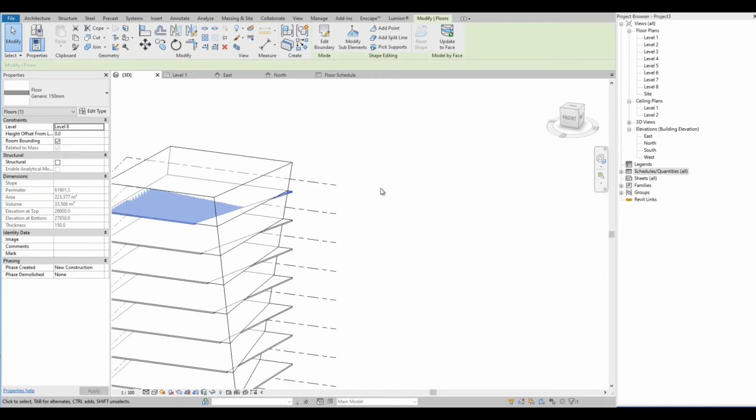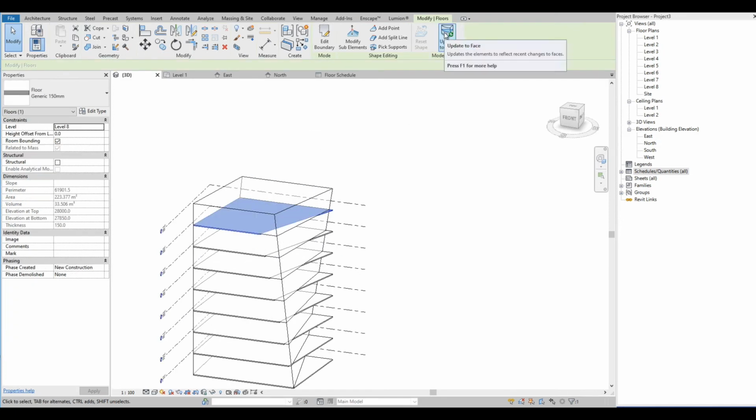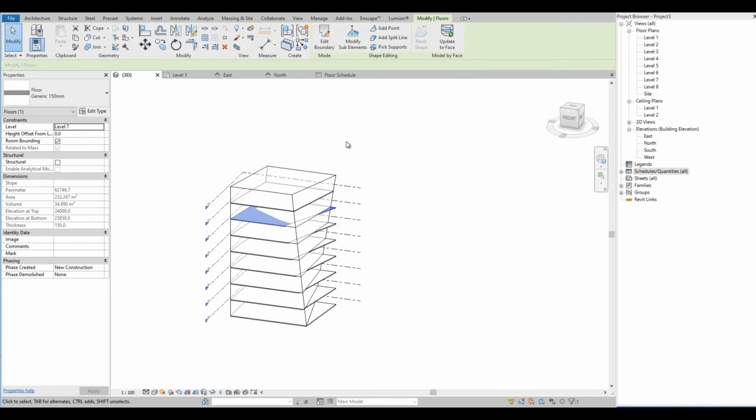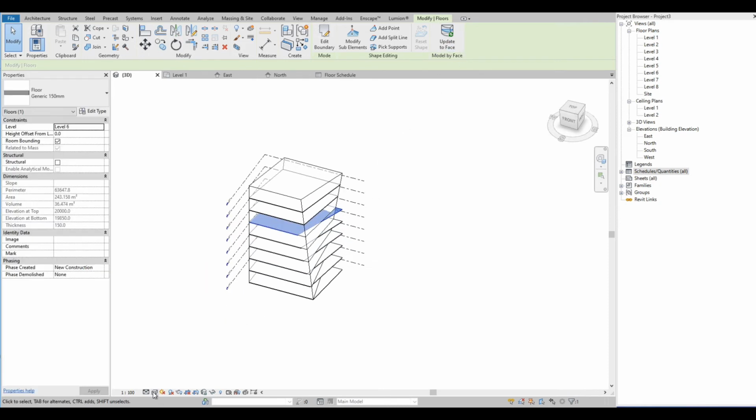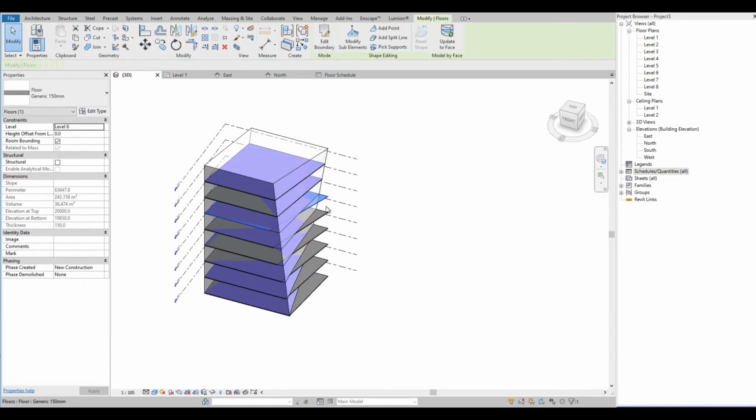So let's select the floor. Then click the update to face icon. We select every floor and update to face. Wait. Let's change graphic display options to shaded, so that it is more visible. So let's continue to select every floor and update.